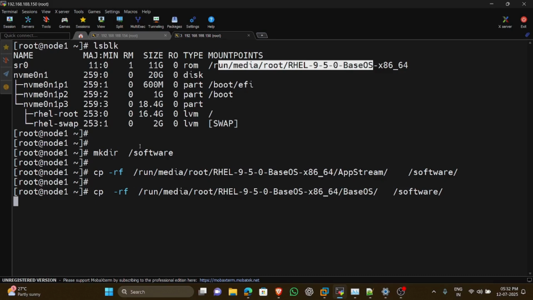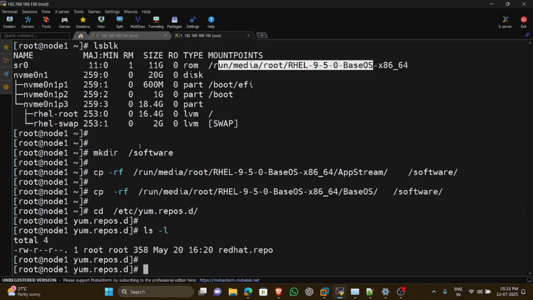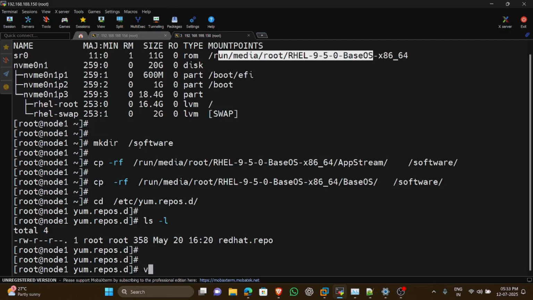In that file, you have to mention some information, and after mentioning that information, we will be able to create the local repository. So first we go to the location: cd /etc/yum.repos.d. In this location, you have to create a file. Which file? Just like vim package.repo. The repo extension is required.